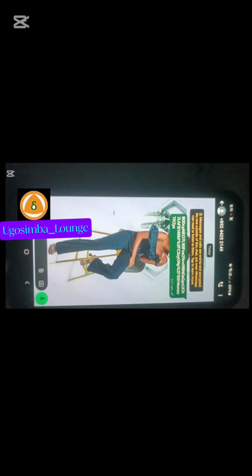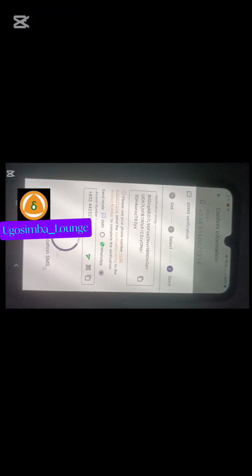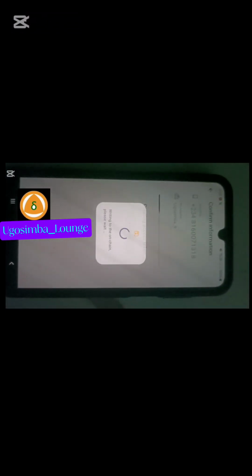Then you go back, click on I've sent the message, then confirm it. Wait for the system to confirm it. Yes, you are there. So you are in. So that's my own referral bonus. It's just one. Then you click there for you to start mining.